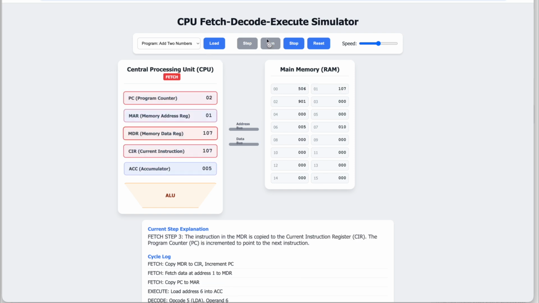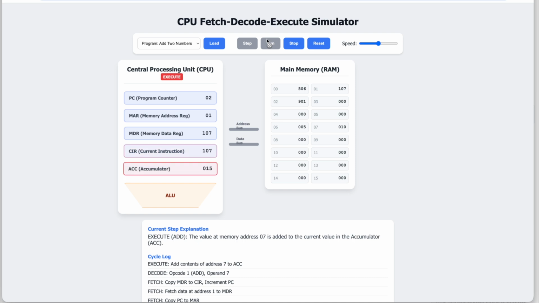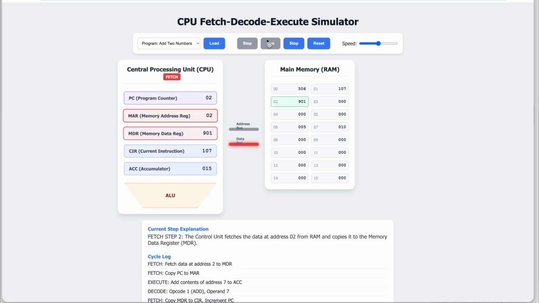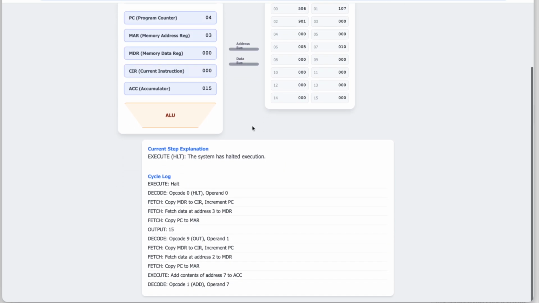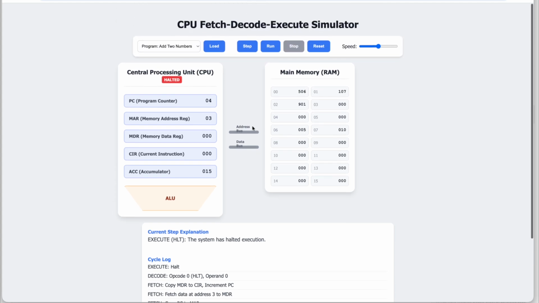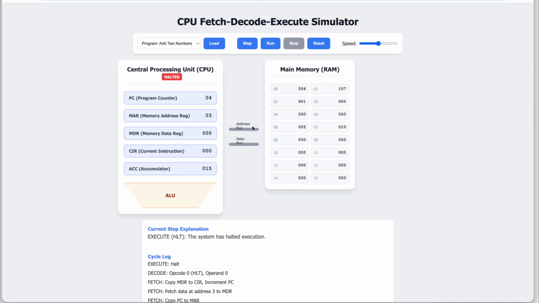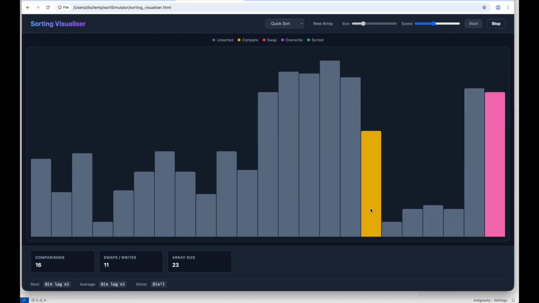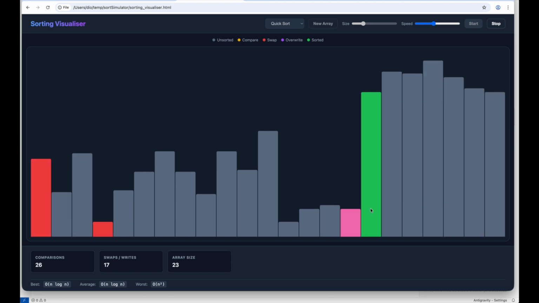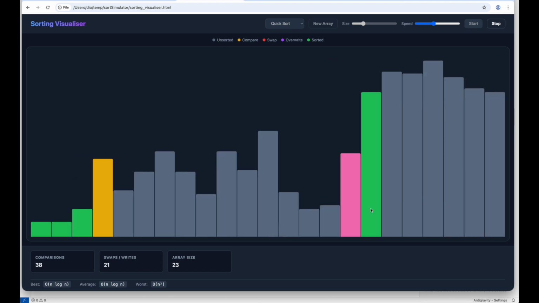So instead of just reading about how a processor works, students can watch instructions flow through each stage, tweak variables, and see how the system responds in real time. And the same approach can bring to life everything from forces and motion to chemical reactions to population models in biology. And with today's AI tools, creating these kinds of classroom-ready simulations is easier and faster than ever.